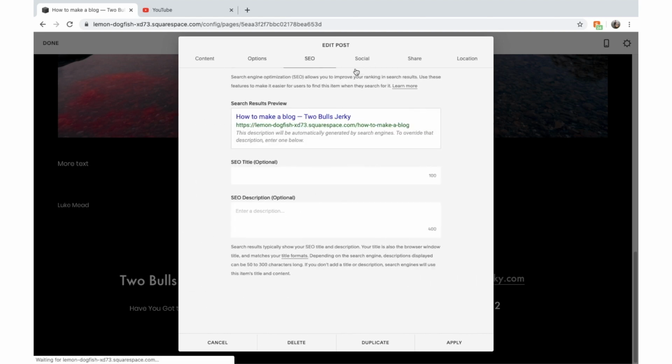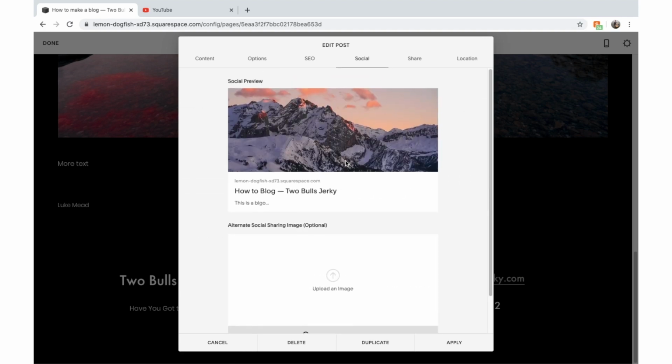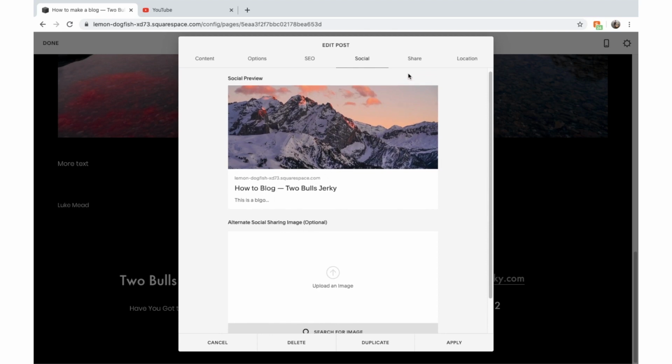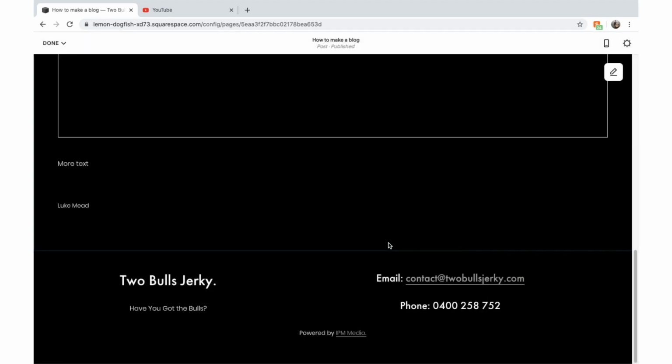And the SEO is, as you can adjust it in here, how to blog. And then you can add a description. This is a blog. Social just refers to how it's shared on social media. You can obviously edit that here as well. And then we can use our email and marketing to share all this. Let's just hit apply and have a look at some of the changes we made then.